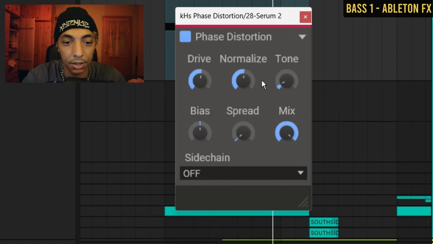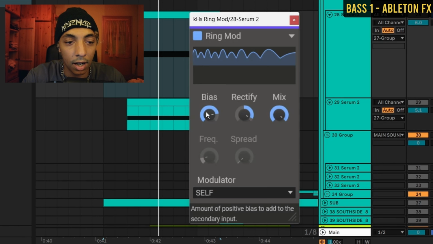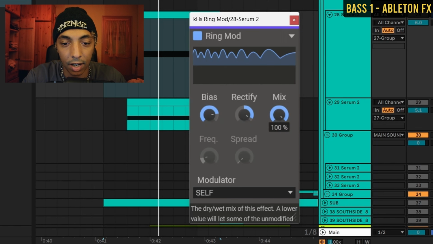Normalize at 52, and then the tone is at 29.8. Overdrive cutoff at 411, 20% mix, drive at 23. The resonance is at 1.43. We have a ring mod on self with the bias at 81%, rectify at 85, mix at 100.